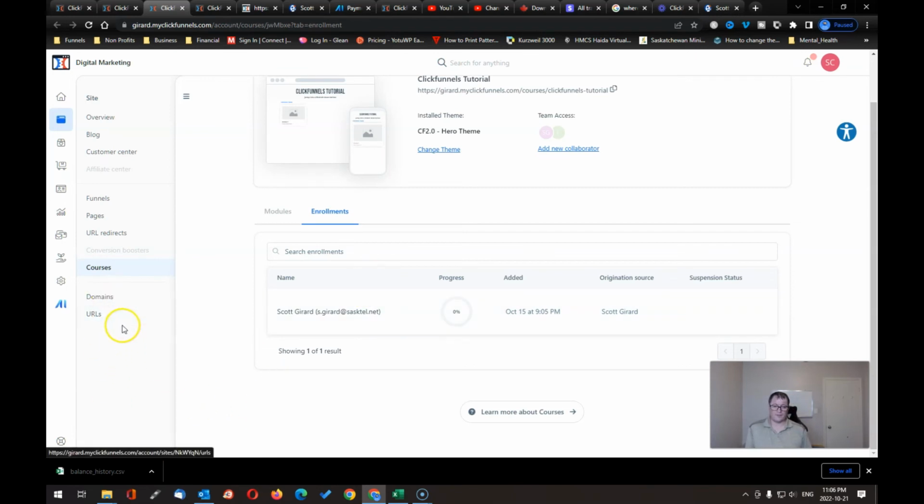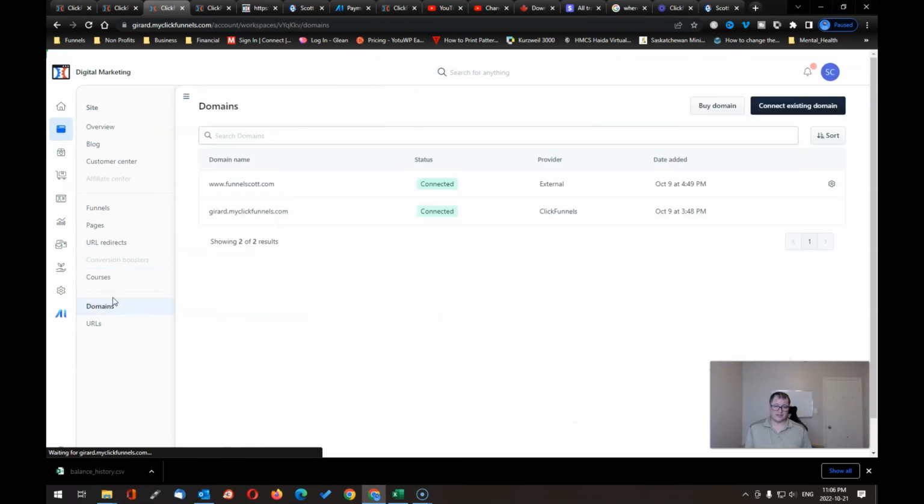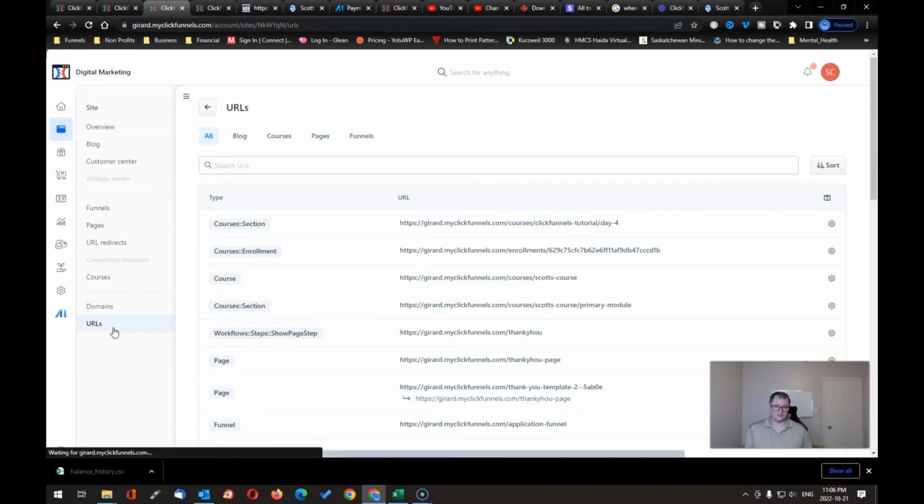Domains is where you set up your existing domains, or you can buy a domain right off of ClickFunnels in here. And then URLs just shows you all of your URLs for your different things that you have set up, most recent.